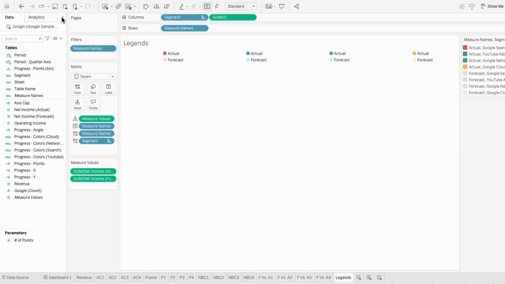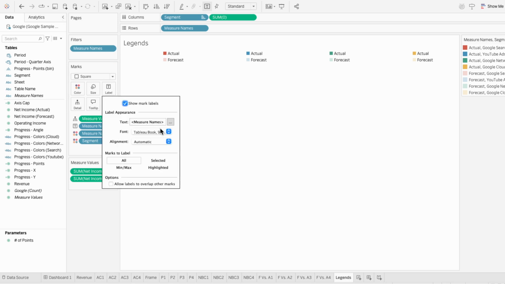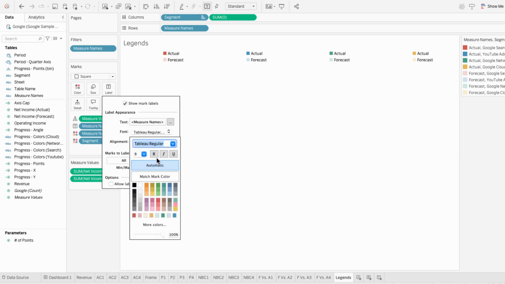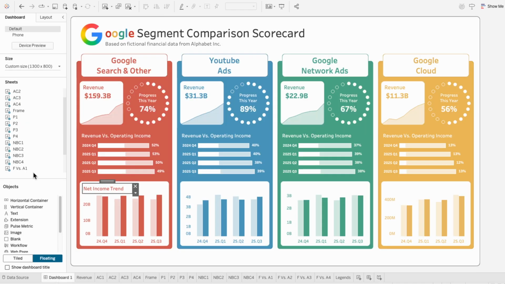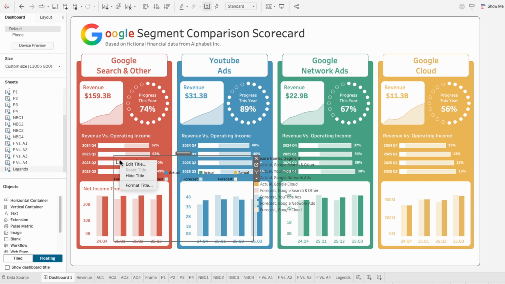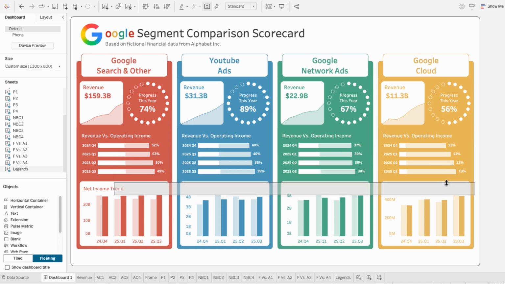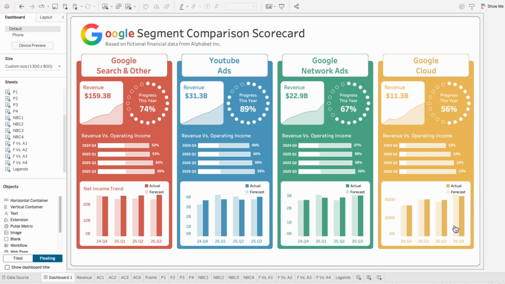To format the text itself, I'll use label in the marks. And I'll make this Tableau regular and slightly smaller. Then on the dashboard, I can add the Legends worksheet. I'll hide the title of the worksheet, remove the default legend, and resize this so each segment's legend lands in the corresponding card. And while you may need to tweak the sizing a bit, this method is efficient since we're only using one worksheet for all the legends across the segments.